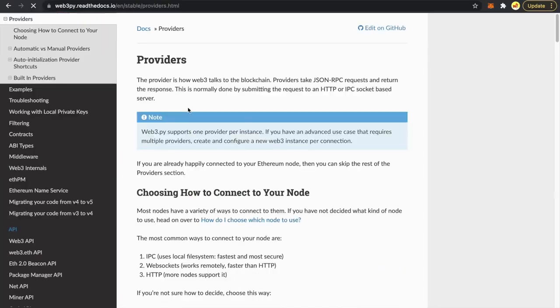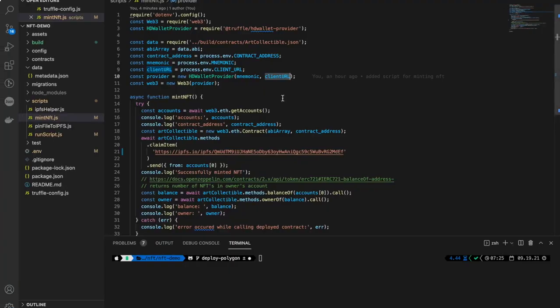Let's take a look. So the provider is how Web3 talks to the blockchain. Providers take JSON RPC requests and return the response. Okay, so this is normally done by submitting the request to an HTTP or IPC socket based server. So basically this is how you are going to connect to your Ethereum node. Also, we were doing all these things with the Truffle console, and Truffle under the hood also uses the same library, Web3. So here we are directly using Web3.